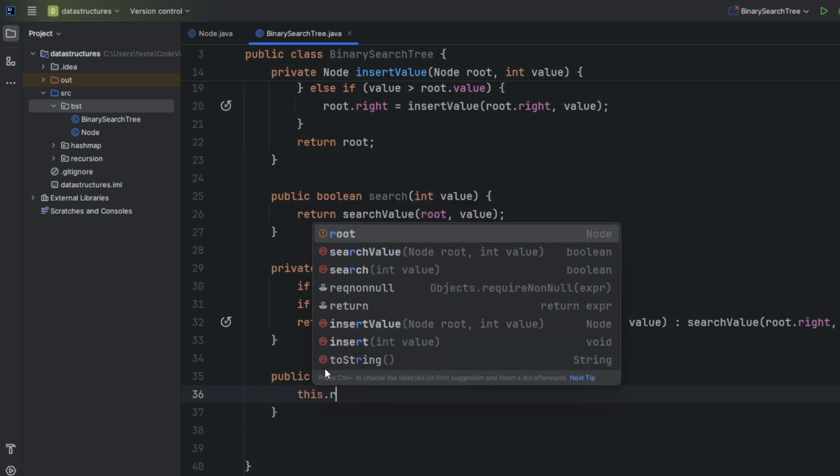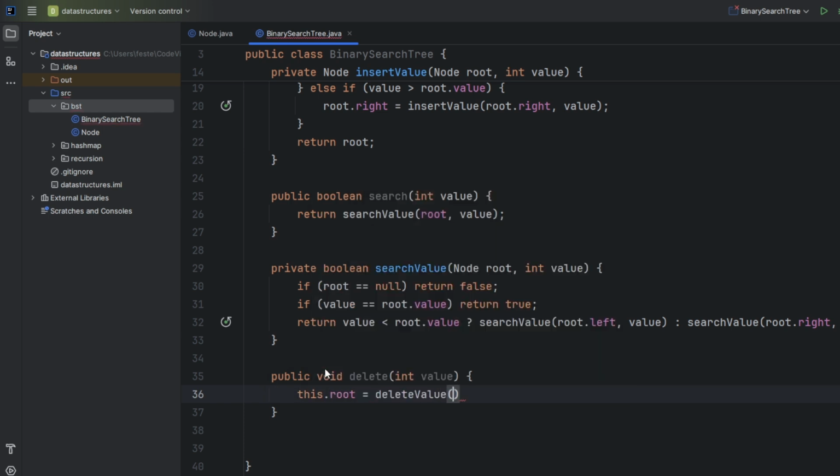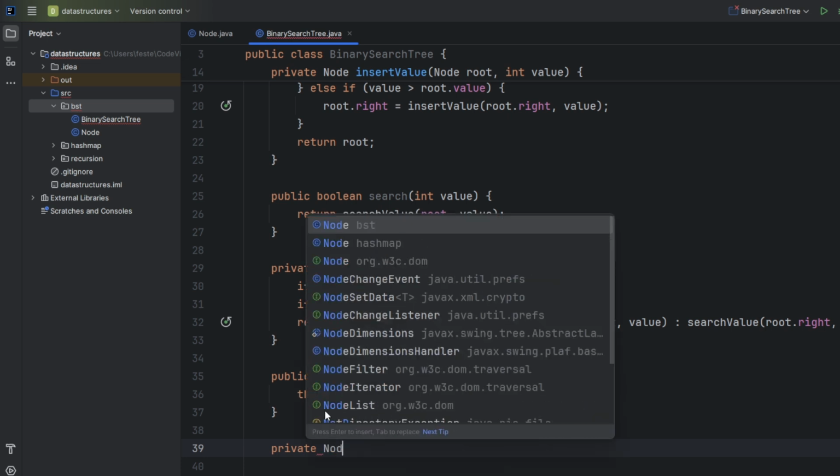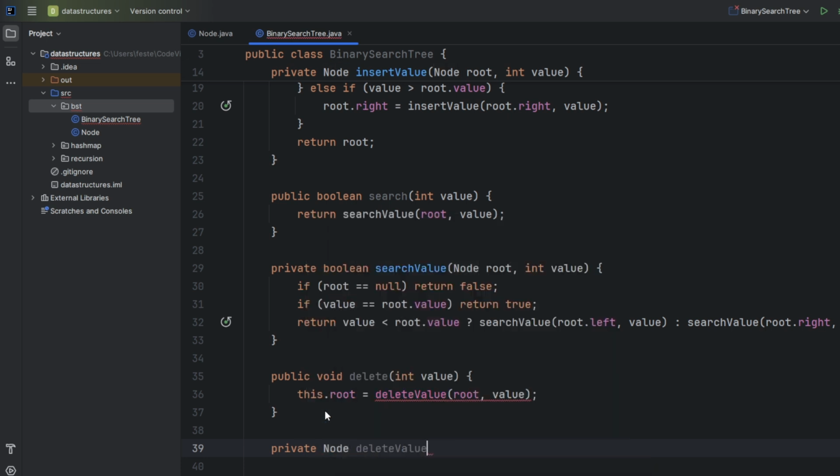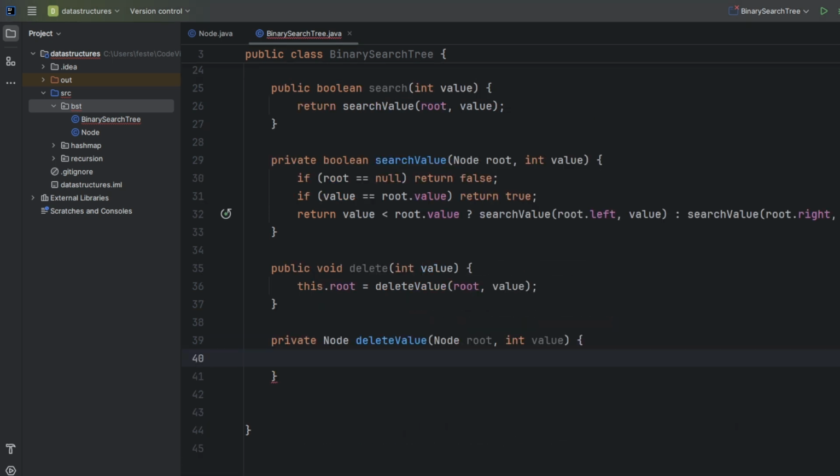This dot root equal, and it will be so similar with insert root view. Let's define our delete value helper method. It will return a node and delete value. So integer value, we would like to delete it. Deleting a node has three cases: leaf node, one child, or two children.